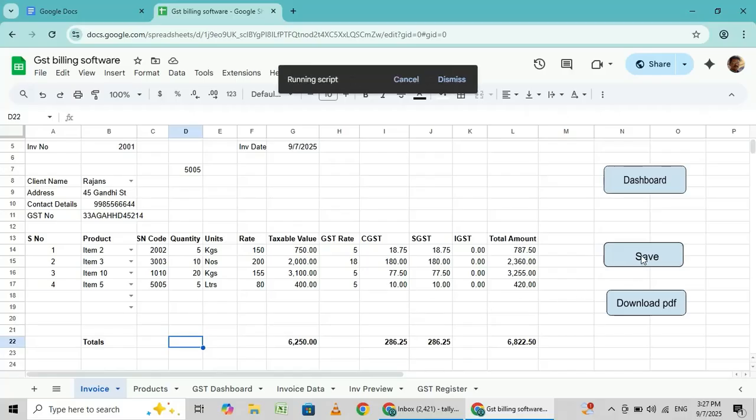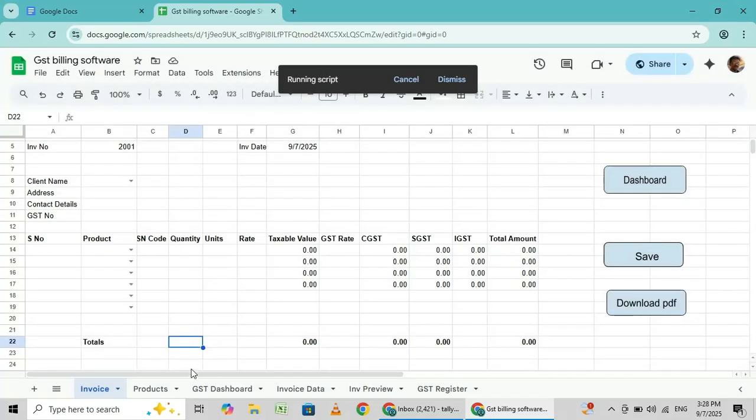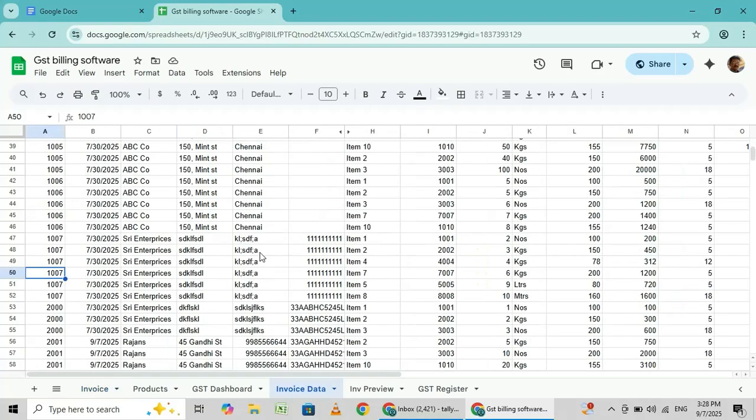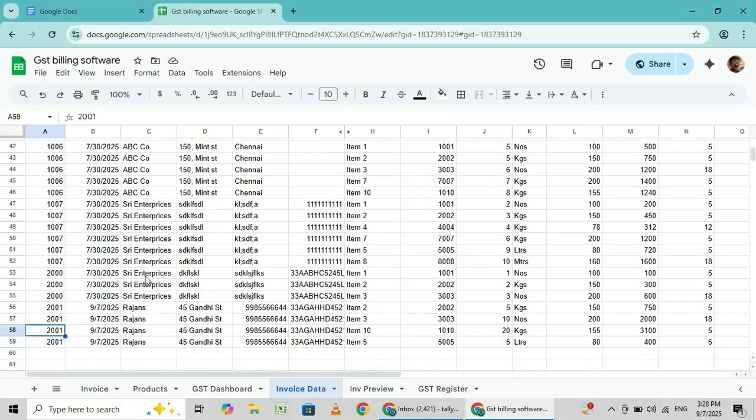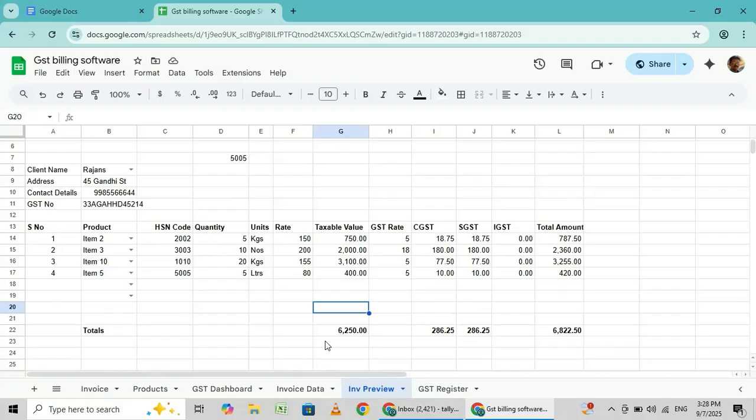Once you click on the save button, this invoice will be saved into this invoice data. Go here, the invoice data, 2001. This is the invoice preview. From here you can take the printout or convert to PDF, whatever it is.